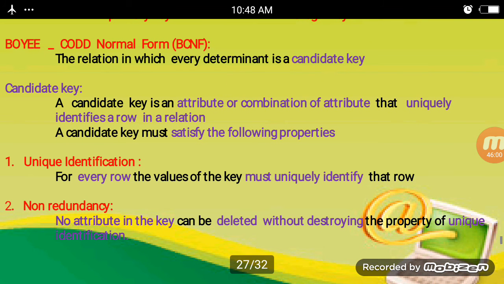And then the next form is Boyce-Codd normal form. In this normal form, every determinant is a candidate key. A candidate key is an attribute or combination of attributes that uniquely identifies a row in a relation. A candidate key must satisfy the following properties.